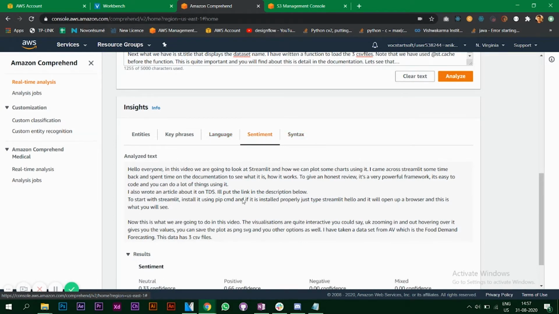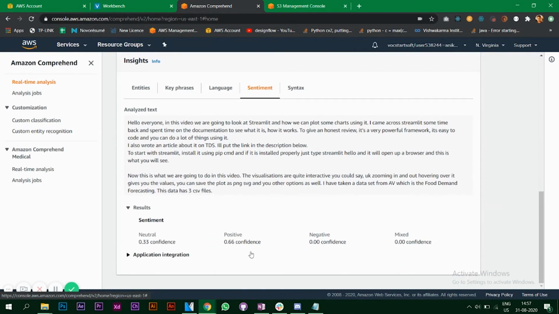When I was making the video, in the introduction part of the video, I was telling how Streamlit is important and powerful. So as you can see, to give an honest review, it's a very powerful framework. It's easy to code and you can do a lot of things using it. So this is a positive sentiment towards Streamlit. It says 66% confidence towards positive and neutral for 33. The 33 part may be where I'm just explaining stuff or telling some facts. That's why it's telling me it's neutral. But the main part is it's saying it's not negative, which is correct. This is what we want. So this is the real-time analysis.